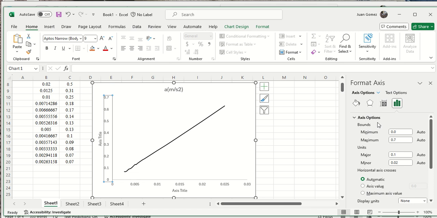Okay, let's look at the bounds. 0 to 0.7, that's probably good. The major unit is 0.1. Typically, we like the minor unit to be about half of the major. So half of 0.1 is 0.05.